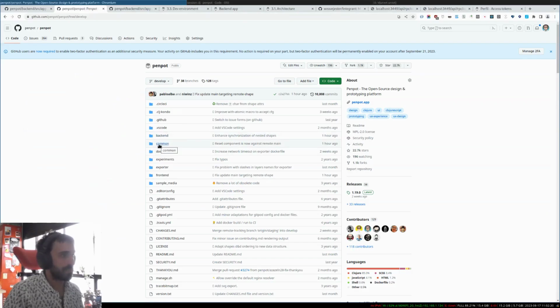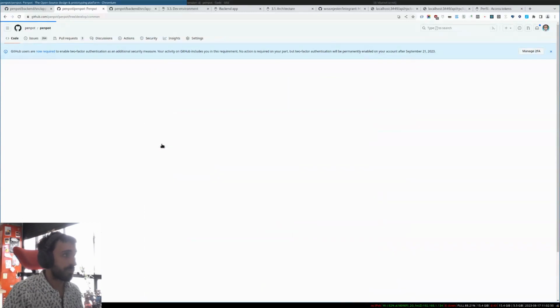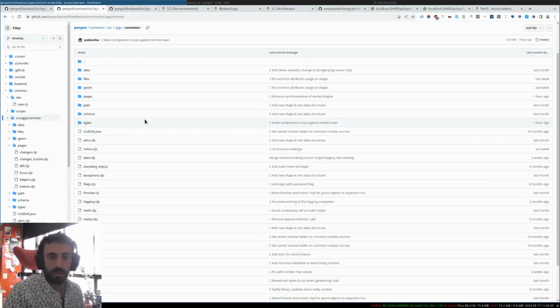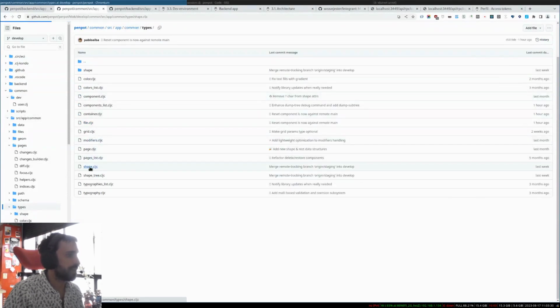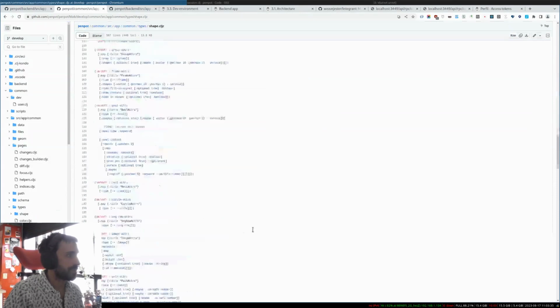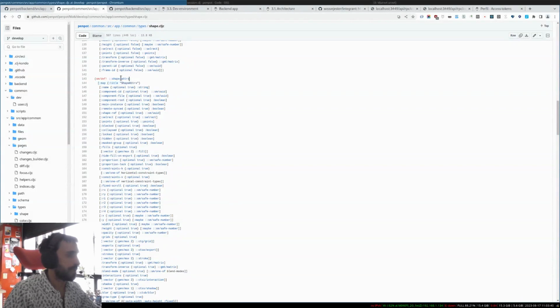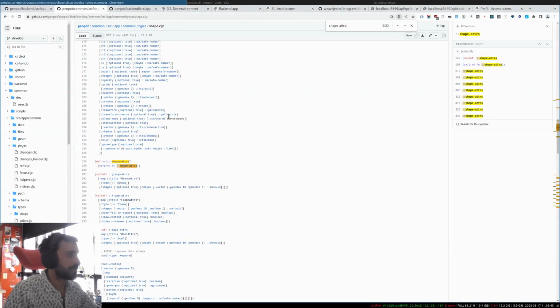Common is basically stuff that does not depend just on the front end or the backend, and can be executed on both sides. One of the most important things in the common folder is all the validation of the data that we are doing. Sorry, common types. For example, I was trying to show the validation related to a shape. This is, for example, the shape.